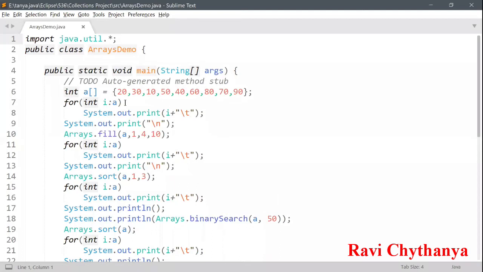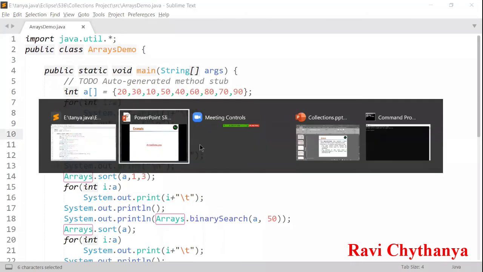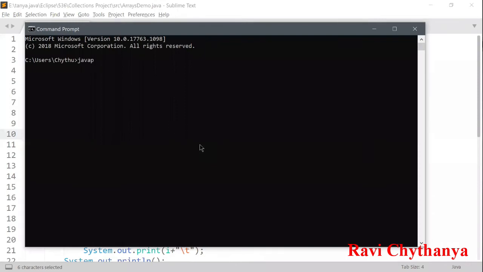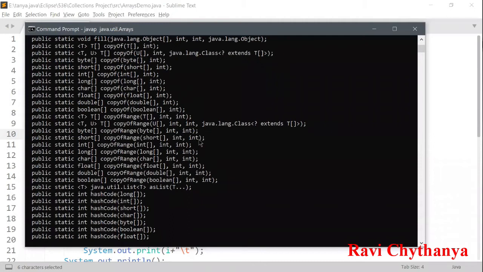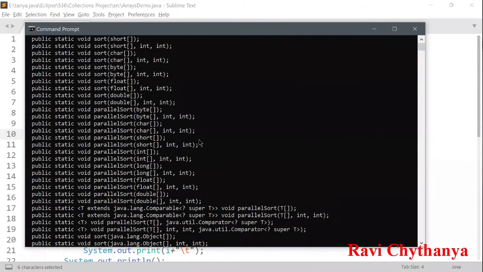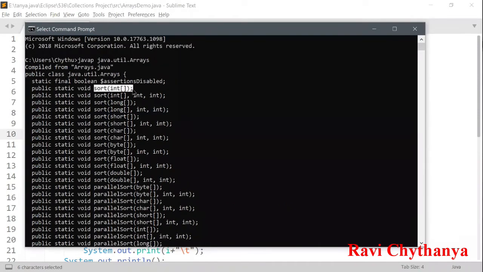And then we are going to use the Arrays class to perform some operations on the given array. So let us check first what methods the Arrays class has, and later how to use those methods. It has so many methods, and from this we can get a sorted array.